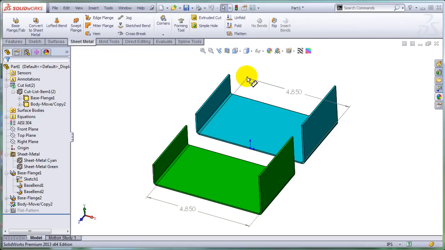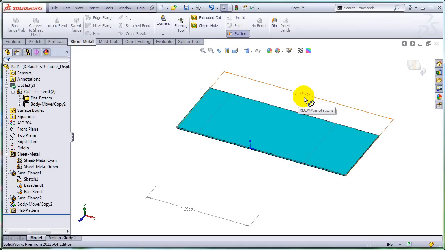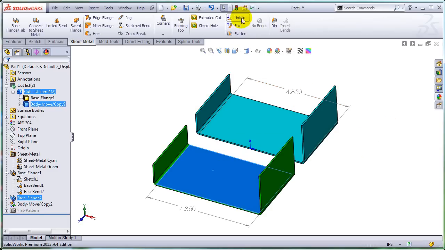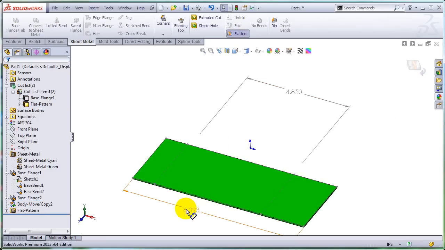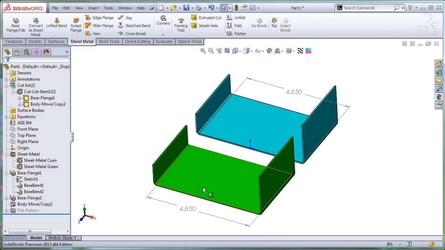If I'm flattening these bodies, let's start with the cyan one. You're going to find out that the length of the flat part is 7.995. For the green one, it's obviously bigger because the K factor is bigger. So I'm going to say this functionality works well, and it's also very intuitive. It's very easy for the user to see what's going on.